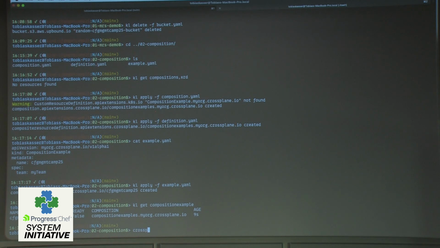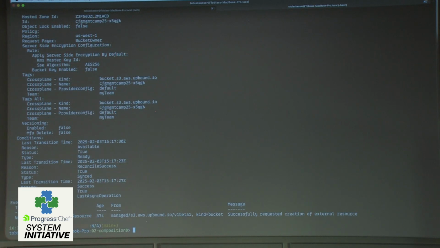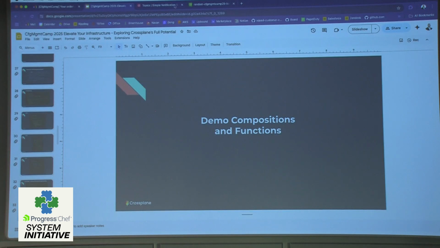And a nice thing is we can now actually call a currently still beta command, which we call trace, where we say, okay, we want to trace this object. We called it ConfigManagement Camp 25. And we see, oh, everything is available, and it's pretty much the same as before. You can describe the object. For example, the bucket. You see it's created. We can check the topic. All good.